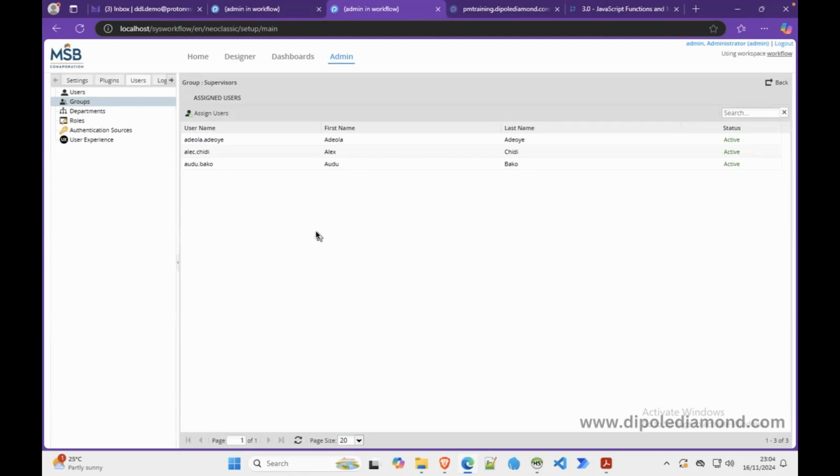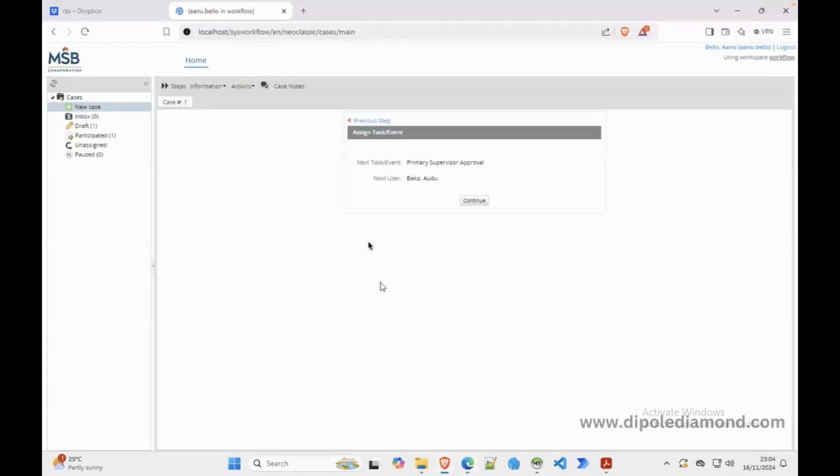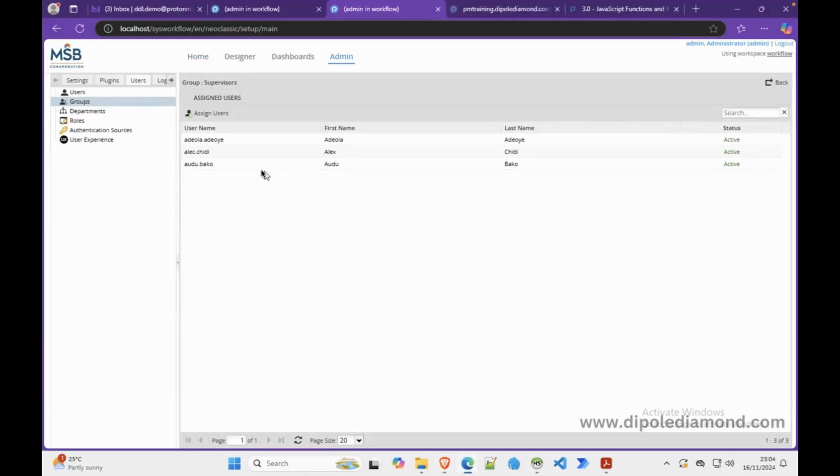ProcessMaker will pick one of those users to assign the case to. And as you can see here, it has assigned it to Audu Bako. Now, when the next case is raised, ProcessMaker already knows that it assigned the first one in the round robin or sequential pattern to Audu Bako. It will select between Alex Chidi and Adeola Adeoye. So let's see what happens.